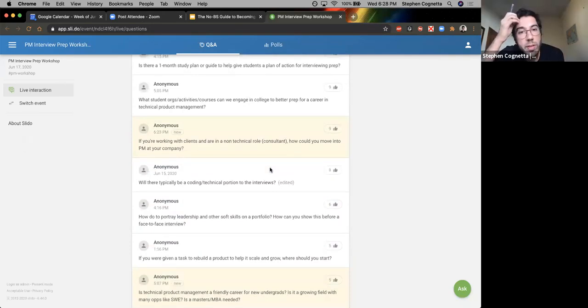Cool. What student orgs, activities, courses can we engage in college to better prep for career and technical product management? Computer science classes where you make products. Student orgs like the computer science club. A lot of clubs have like ACM, or women in computer science clubs is another one. Like there are common clubs that exist in campuses that I've seen. There's also like product clubs. You could start a product club at your school. Like, why not? If you're passionate about that and you have a lot of people that are interested in that. And then hackathons, I would say, are really impactful, or idea-a-thons would be helpful. Yeah, entrepreneurship clubs are great too. It's a great suggestion, Rajavi. Thanks for posting that.